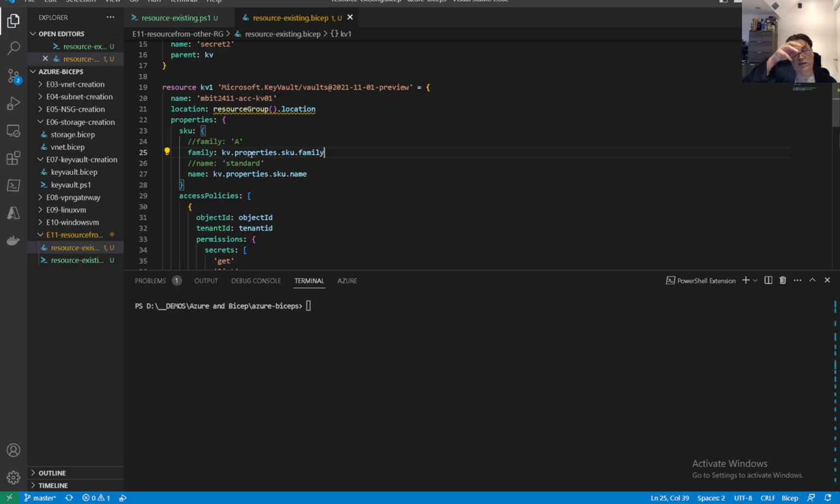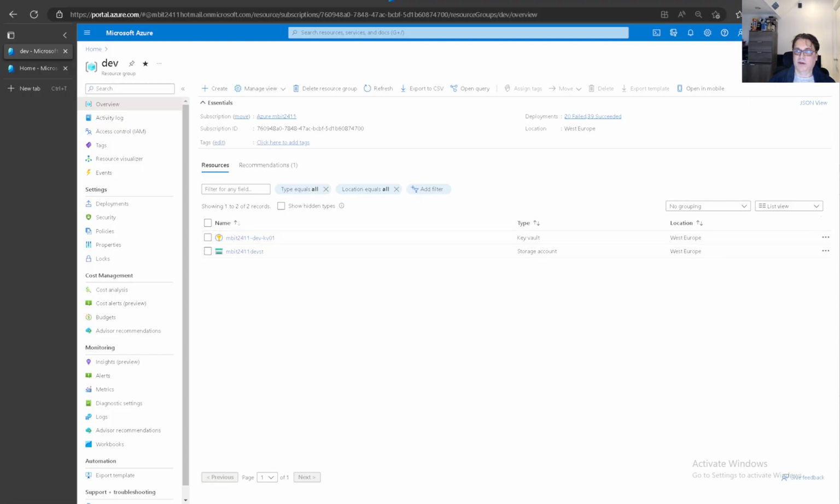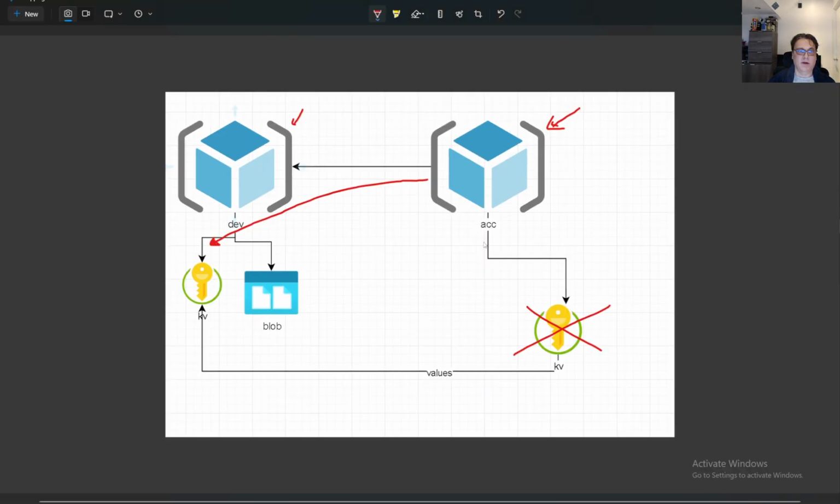I didn't know it either. I was just typing, and it is also self-explaining. And I did the same for the SKU name. So now basically every key vault that I deploy is then based on that key vault that I have in the development environment, right? Let me get the diagram. On this one, right? This key vault.